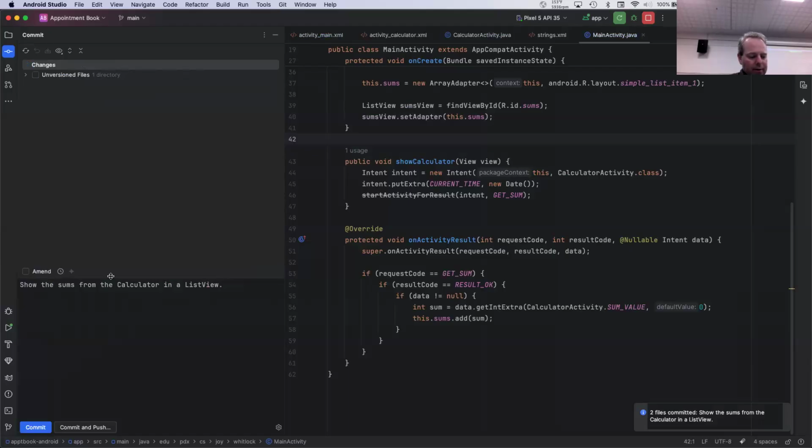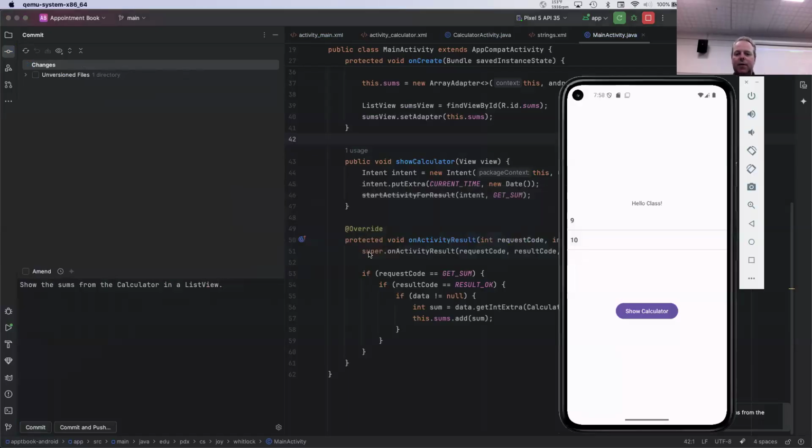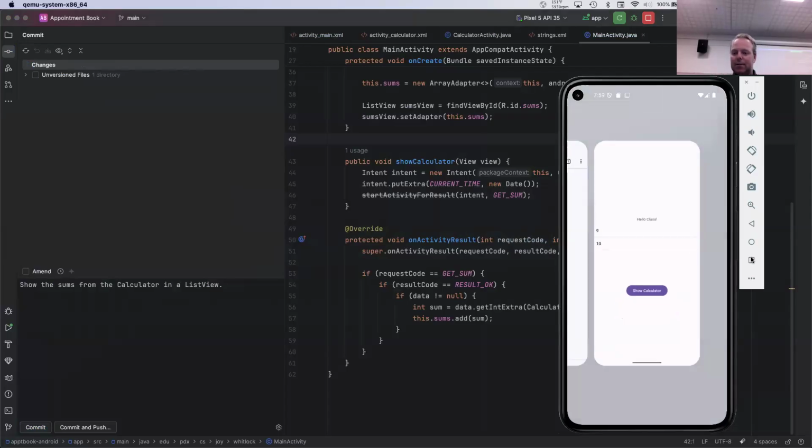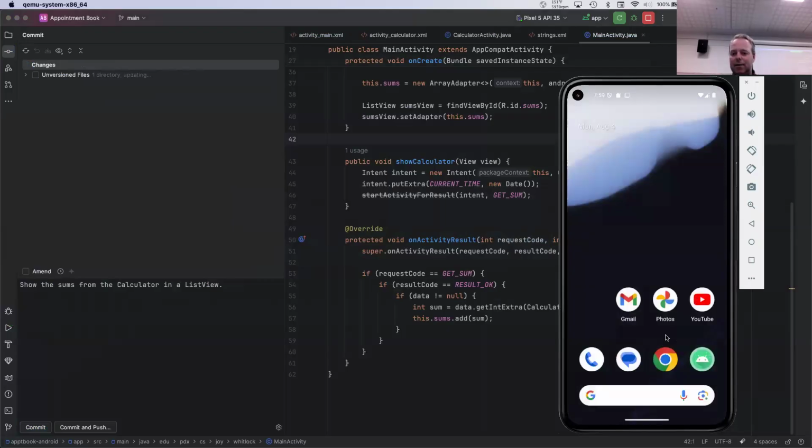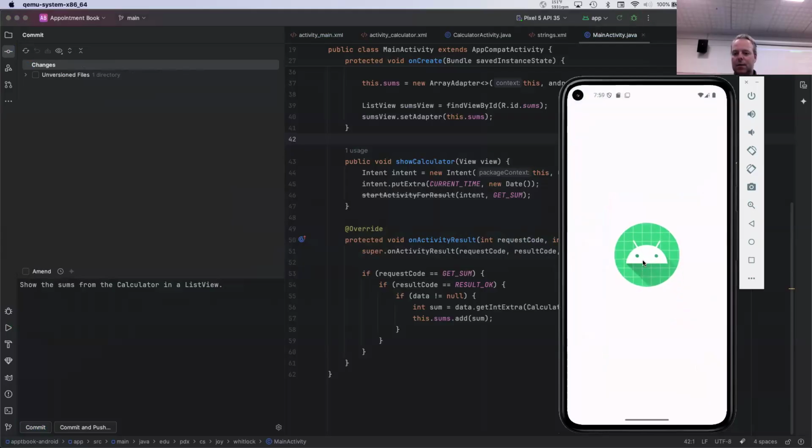The next thing that I want to do is I want to take this list of sums that I'm building up, and I want to write it out to a file. And a file here on my Android device so that when I terminate the application and restart it, I want that list of data to come back because right now it goes away. Okay.